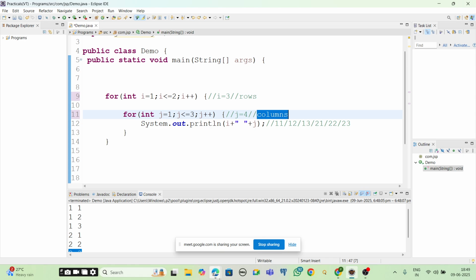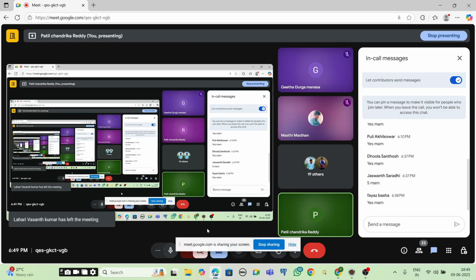Let me know in the chat box quickly. Is it clear how the nested for loop works? Is it clear? Try to respond.